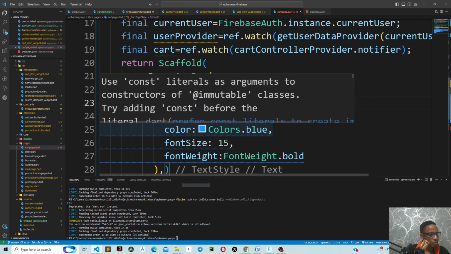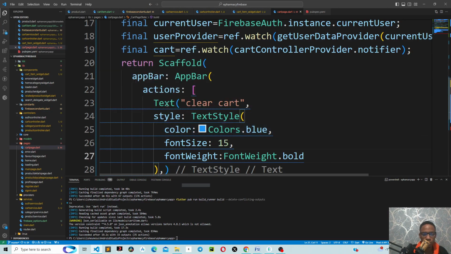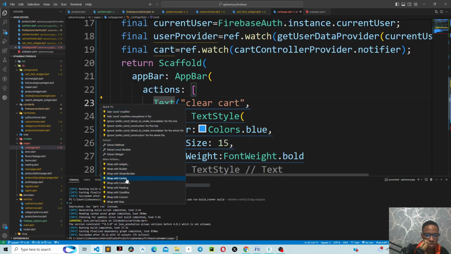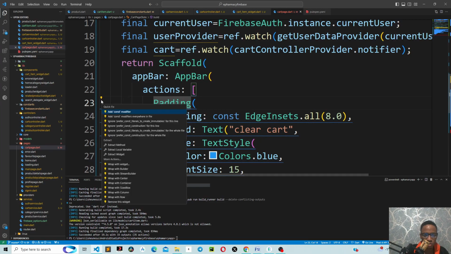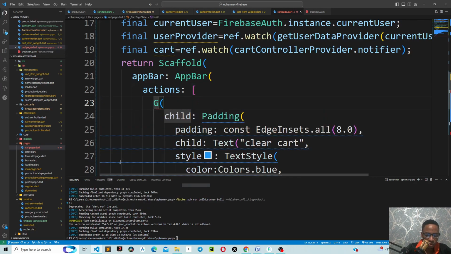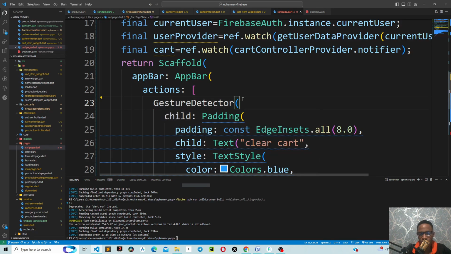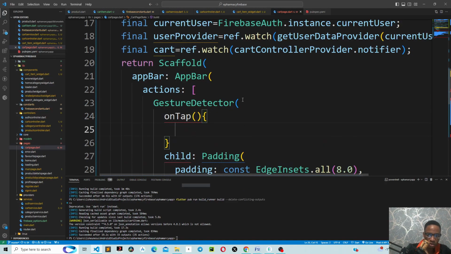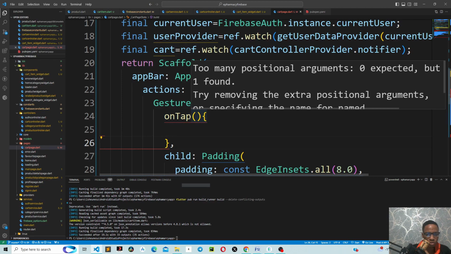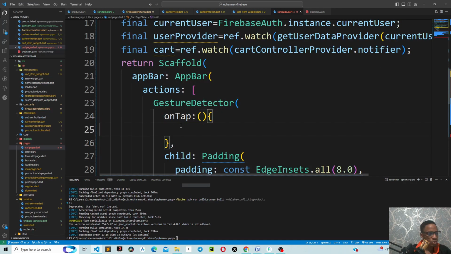FontWeight.bold, and then let's wrap it with the padding widget, and let's wrap this also with a GestureDetector. So onTap, if the user taps the clear cart button, what we want to do is just clear the cart.